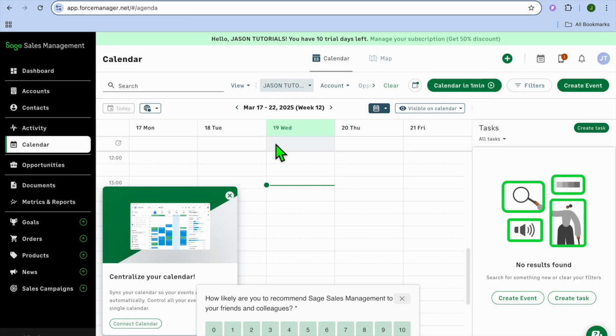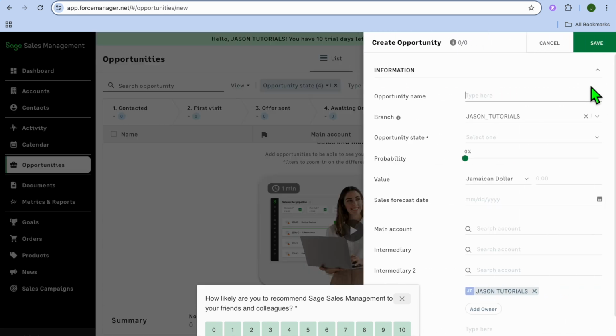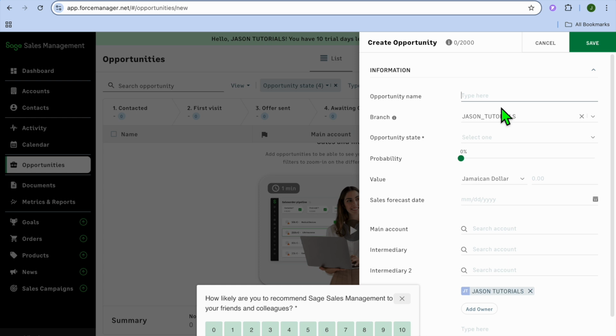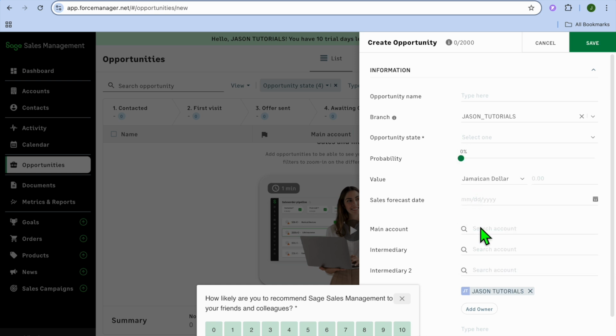Now, if we were to close this and go over to the left hand menu option and tap on opportunities, this is where you'll be able to create opportunities. To create an opportunity, you'll tap on create in the top right hand corner. Then you can give the opportunity a name. You can choose the opportunity state, whether it is contact, first visit, offer set, or awaiting contact. You can add in the value. And you can add in the sales forecast date and basic information.